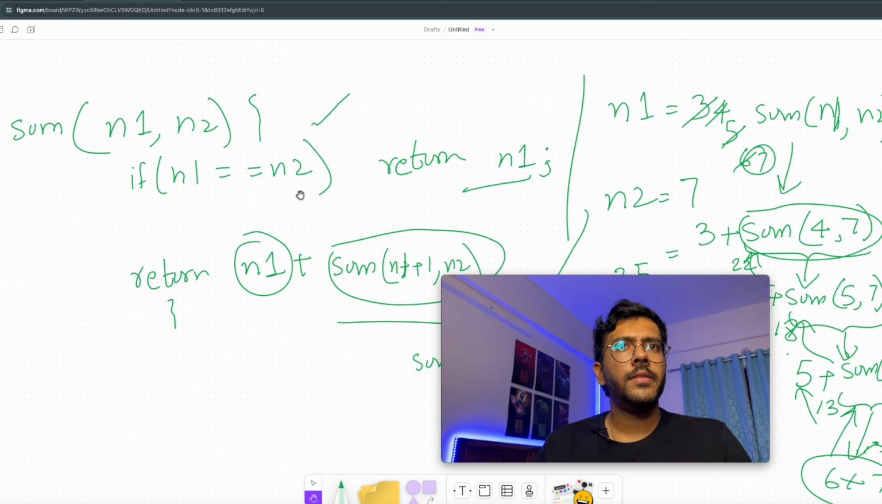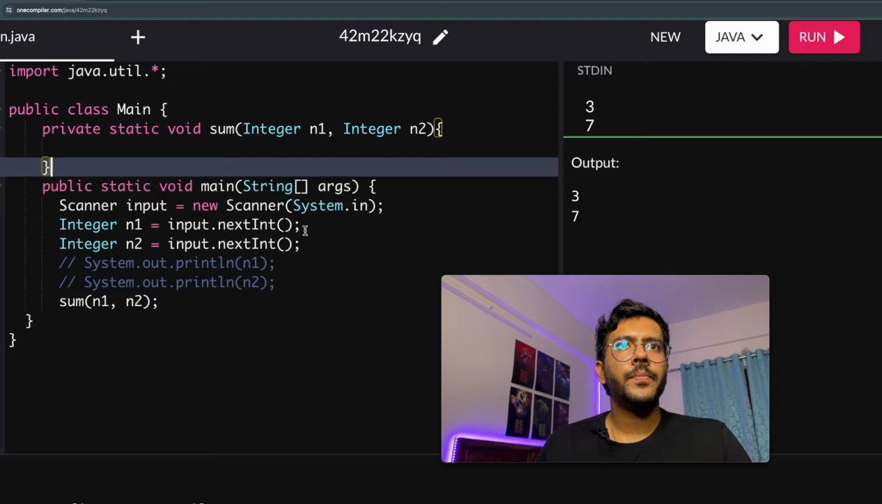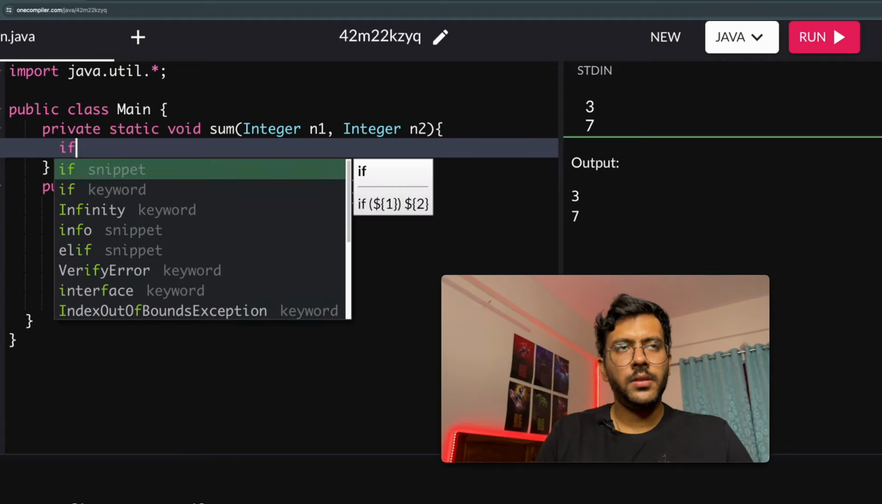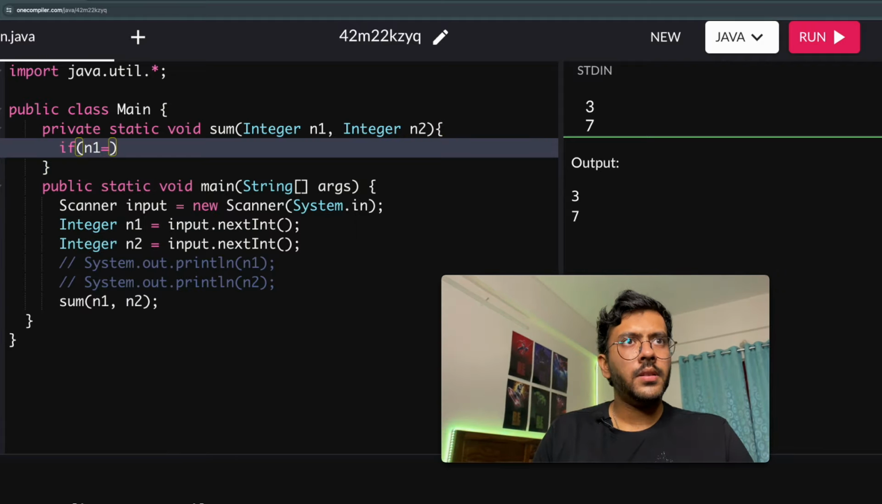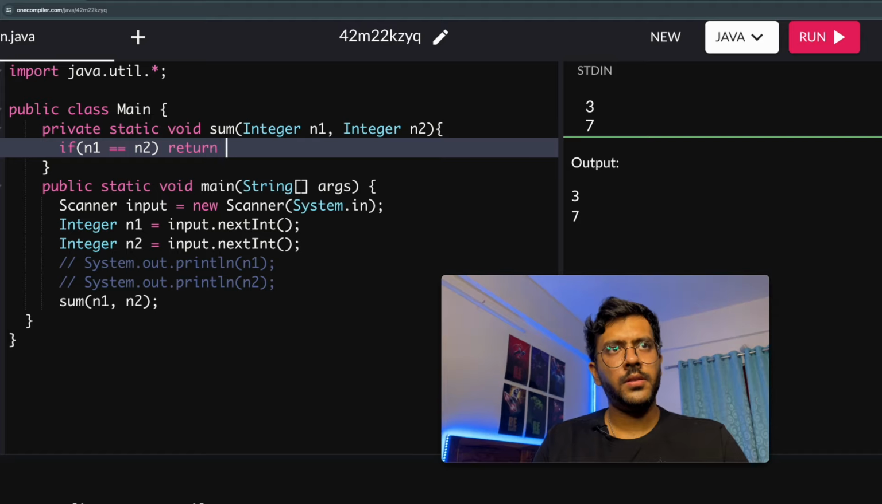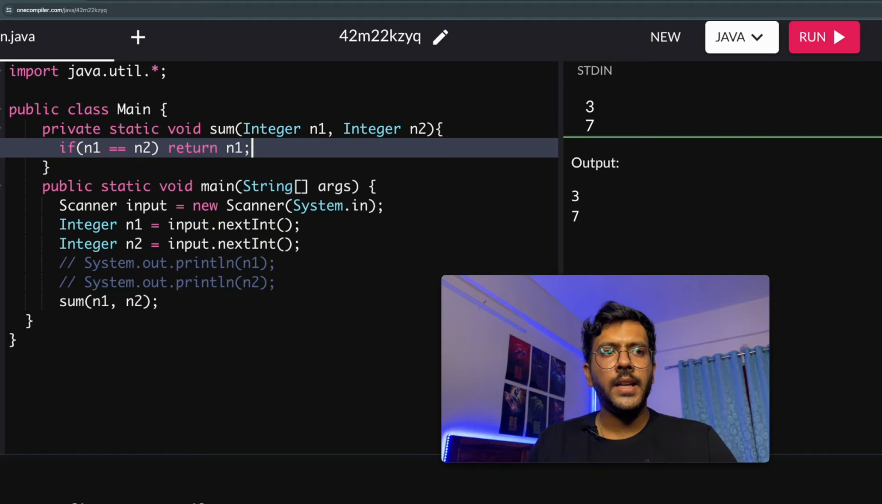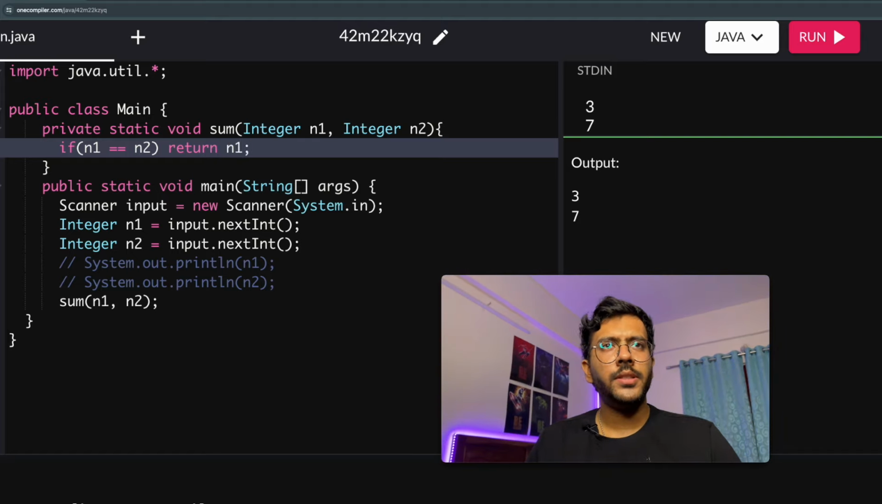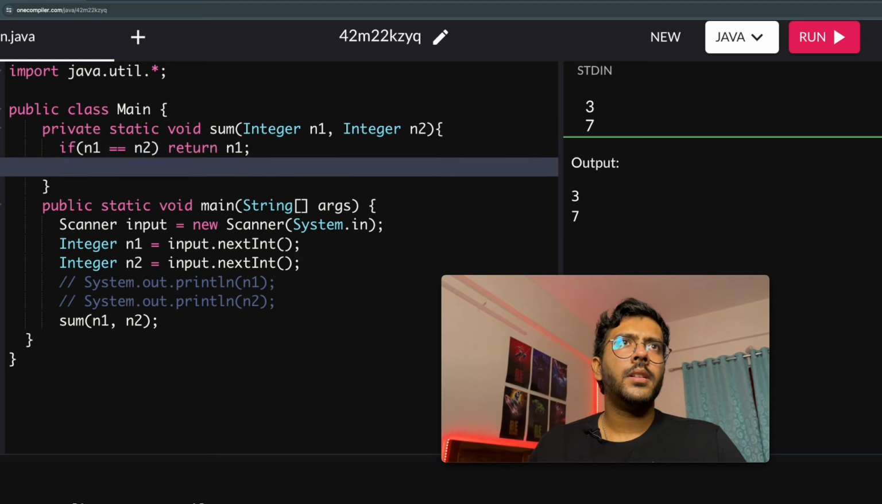It should be if n1 double equals to n2. So let's write that down. If n1 is double equal to n2, I want to return n1. I can return either of n1 and n2 since both of them are same.